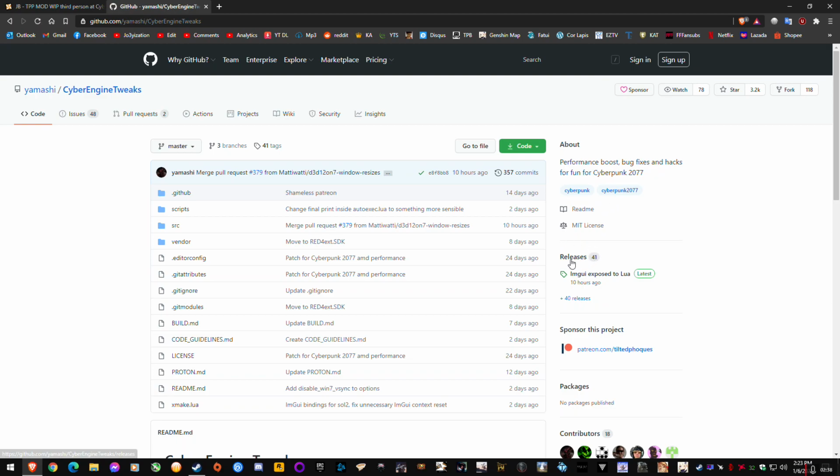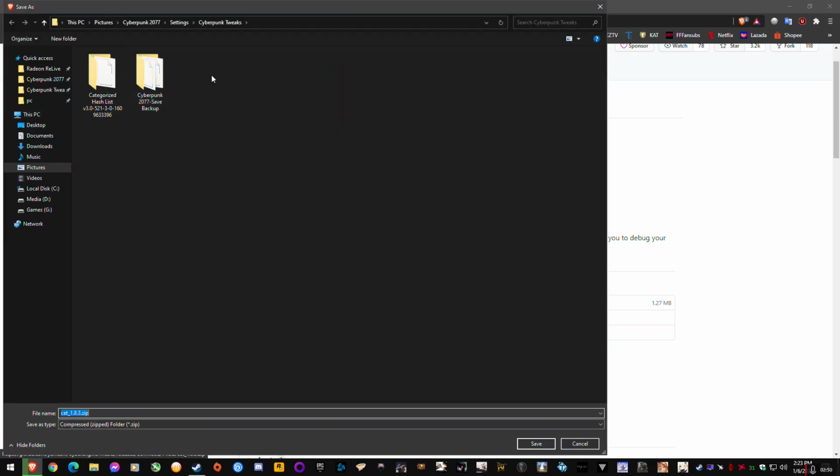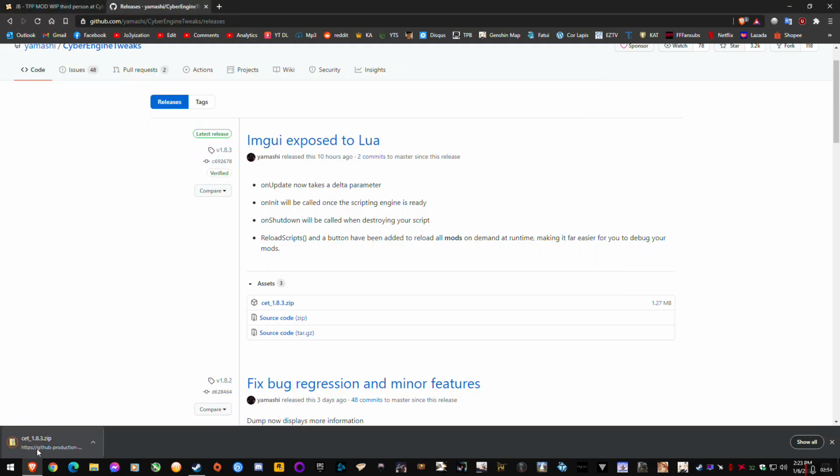And on the right-hand side here, there's releases. Click that. And you can see the latest release, which was just today, 10 hours ago, 1.8.3.zip. So download that into a folder that you can find on your PC. So we've saved that there.